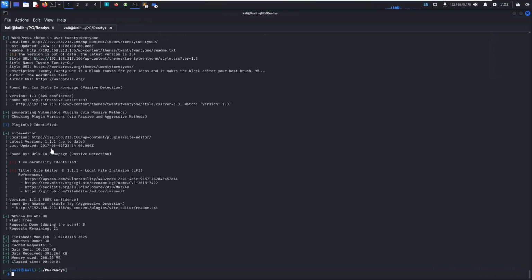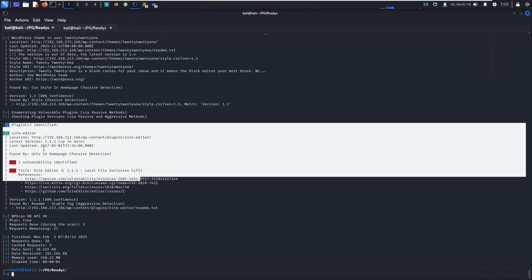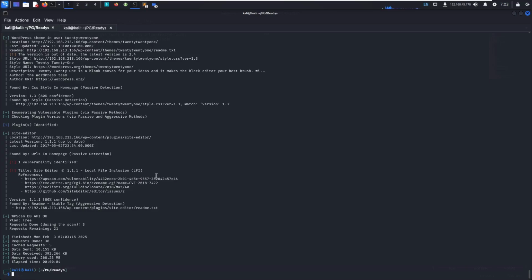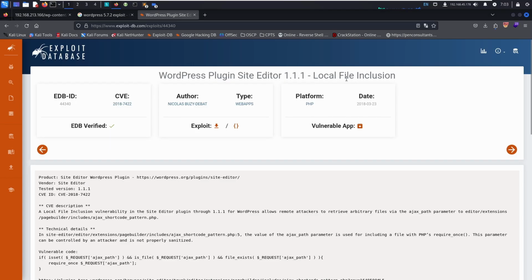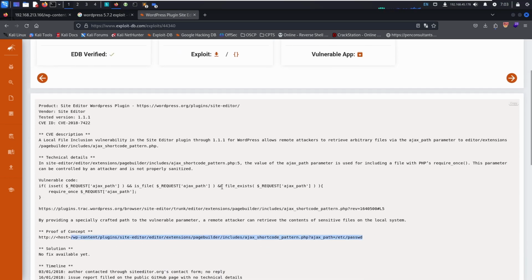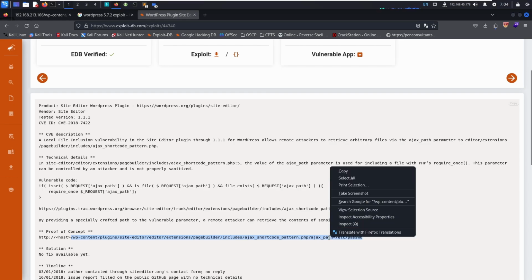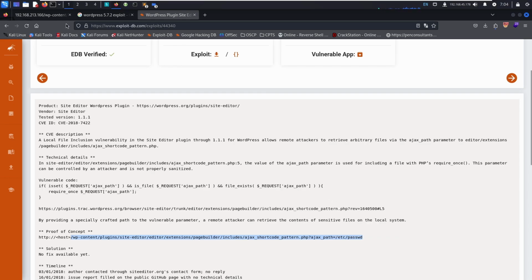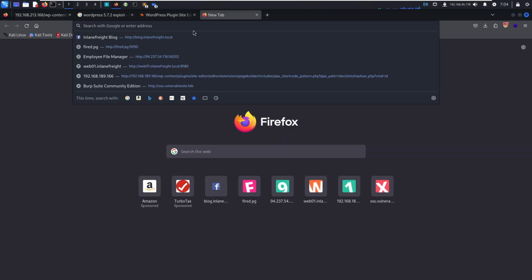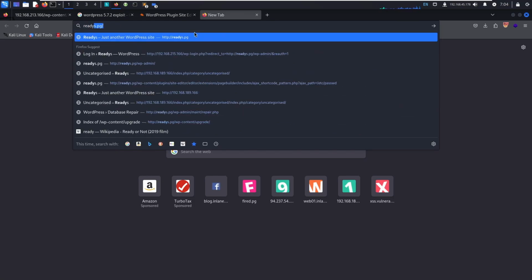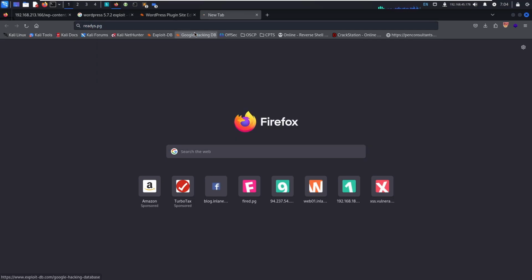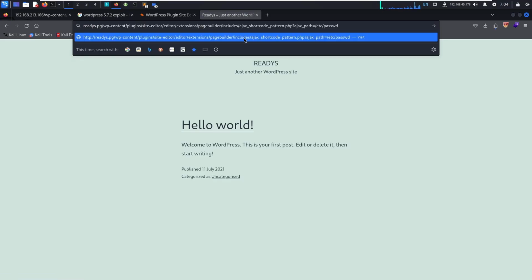So I went ahead and restarted the machine. And as you can see in the plugins section, this Site Editor plugin is vulnerable to LFI. So let's just go ahead and Google this. When we Google this, we will see an Exploit-DB exploit that comes up, and we see the proof of concept down here. Let's go ahead and copy that, and we're going to go to port 80, and let's see if we can get this proof of concept to work.